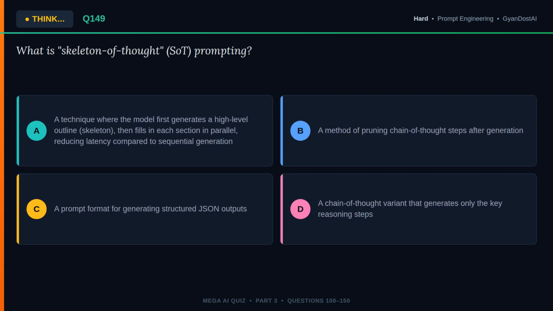Question 149. What is skeleton of thoughts, SoT, prompting? Option A, a technique where the model first generates a high-level outline skeleton, then fills in each section in parallel, reducing latency compared to sequential generation. Option B, a method of pruning chain of thought steps after generation. Option C, a prompt format for generating structured JSON outputs. Option D, a chain of thought variant that generates only the key reasoning steps.